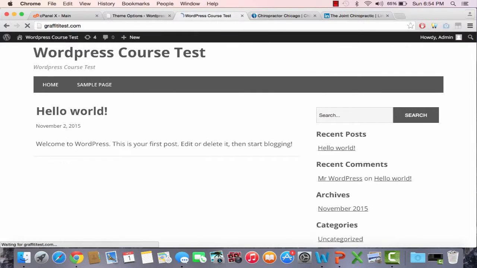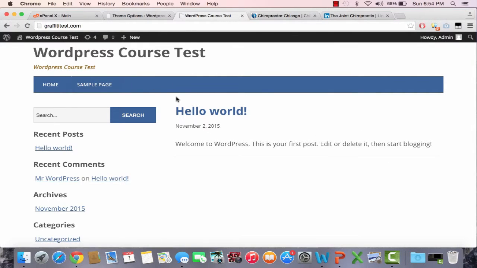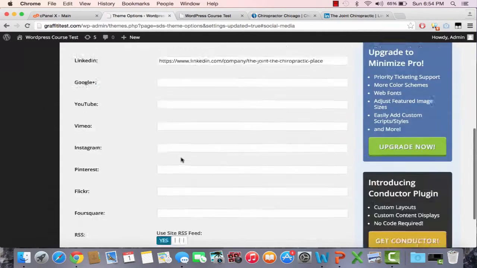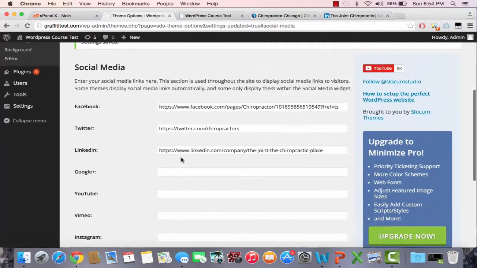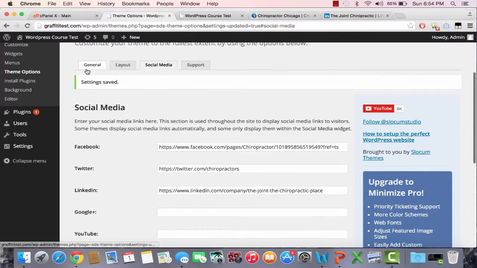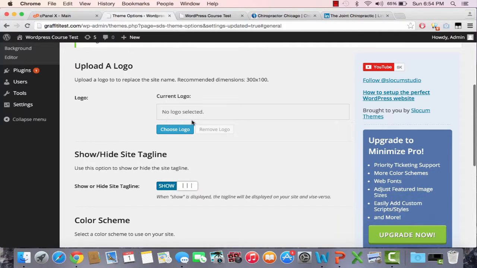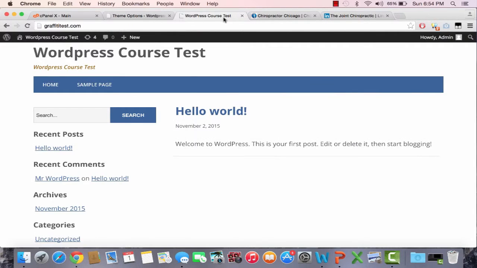And then Save Changes. As you can see, the theme changed a little bit. The sidebar moved to the left hand side. That's all that changed so far. And then go to General. You can update a logo if you have one.